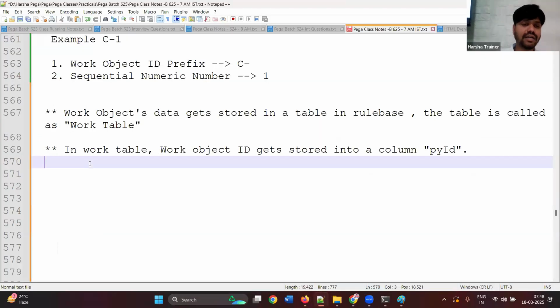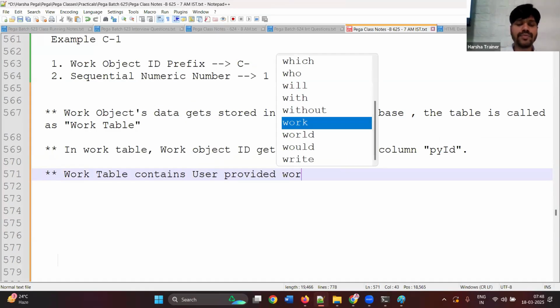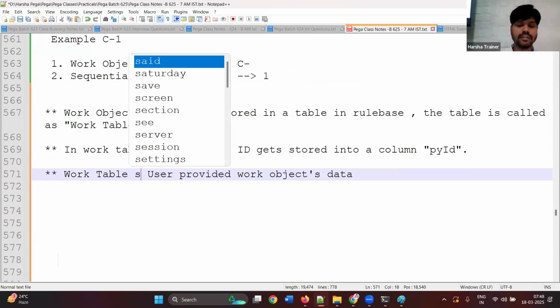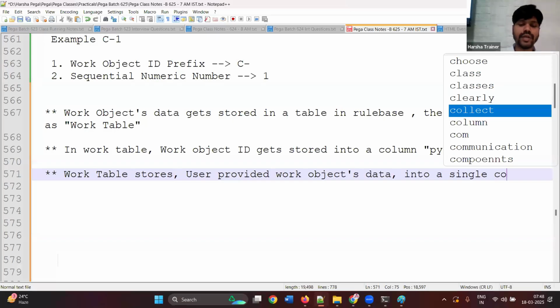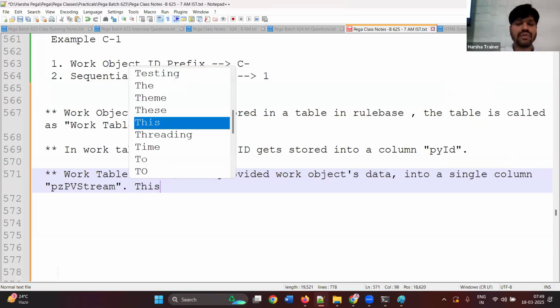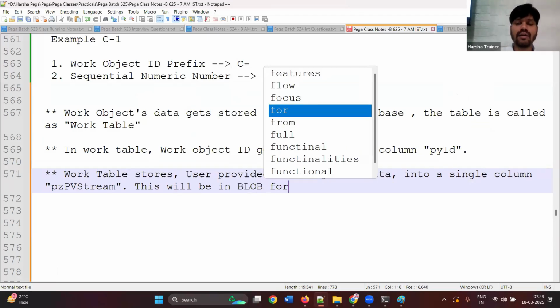So the work table contains work object data. The work table stores user provided work object data into a single column, pzPVStream. This will be in blob format. What is the format? Blob.